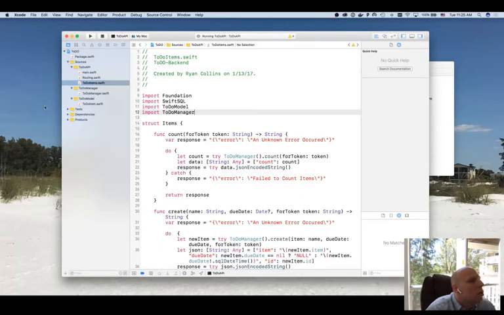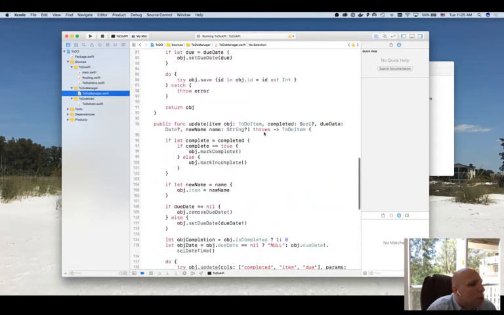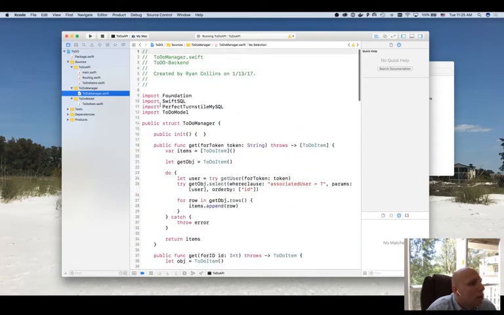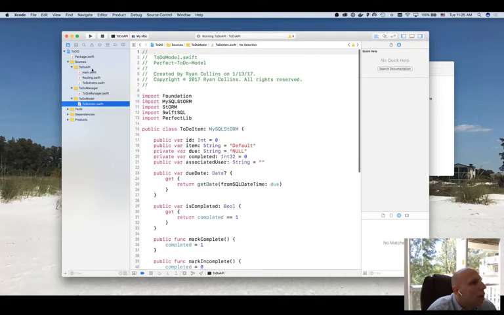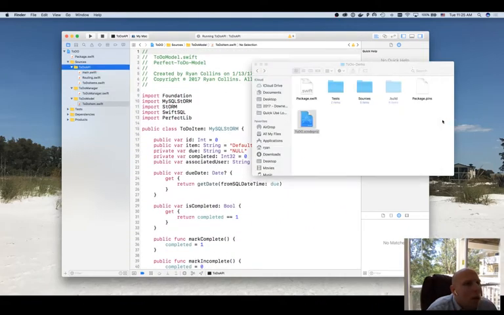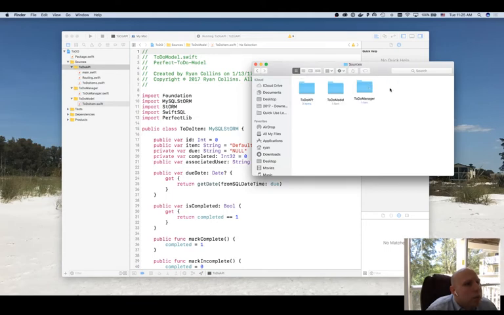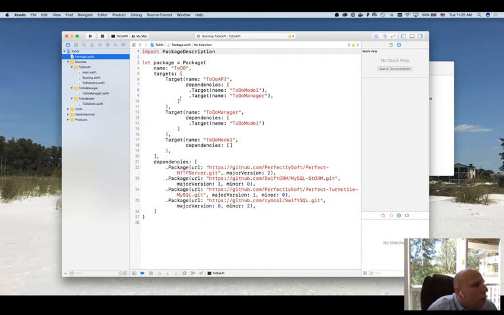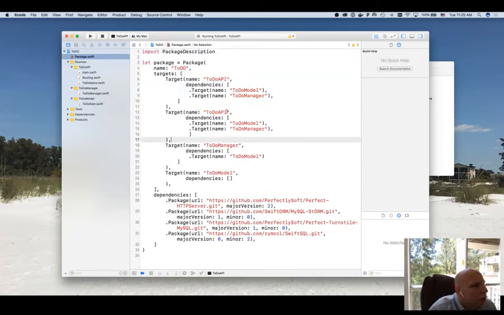So this is the point at which it gets fun. We have a manager target that manages the information between code in Swift and our MySQL database. I have a model, and I have an API. So this is where I could go into Sources, and I could add a new folder, and I could call this ToDoWeb, right? And I could go back into our Package file, and I could add a target, and I could call it ToDoWeb.